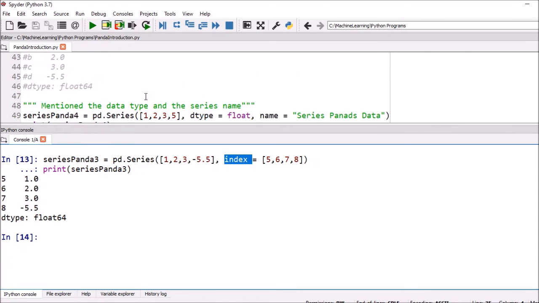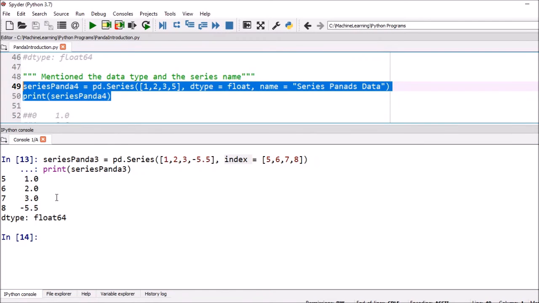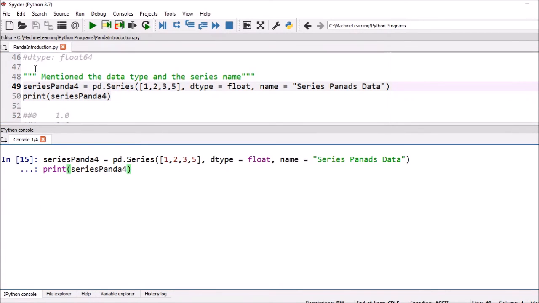Next, we can mention the data type and the series name. Now we just see these 2 lines. Here it is the 4th series, pd.Series, where the data are 1, 2, 3, 5 and the data type is float. That means we are mentioning the data type of this particular data, and here it is the name of this particular series. So name is series Panda. Here we just want to print this particular series.